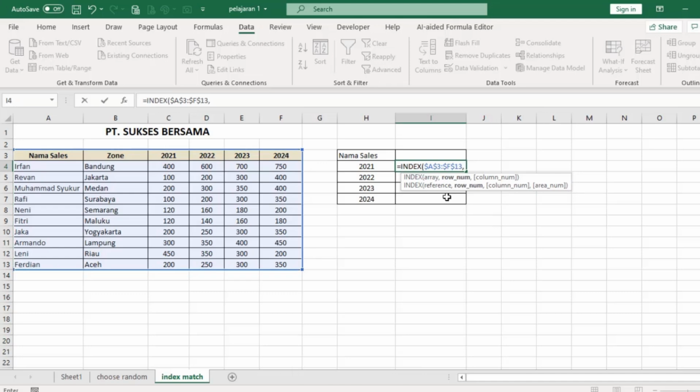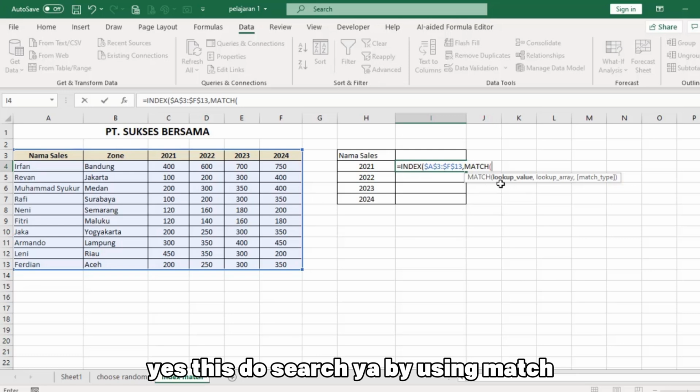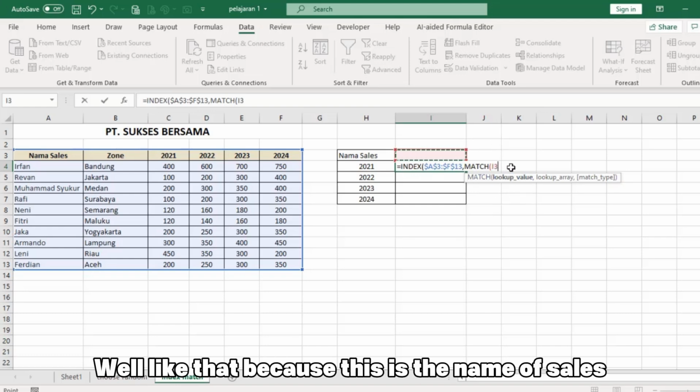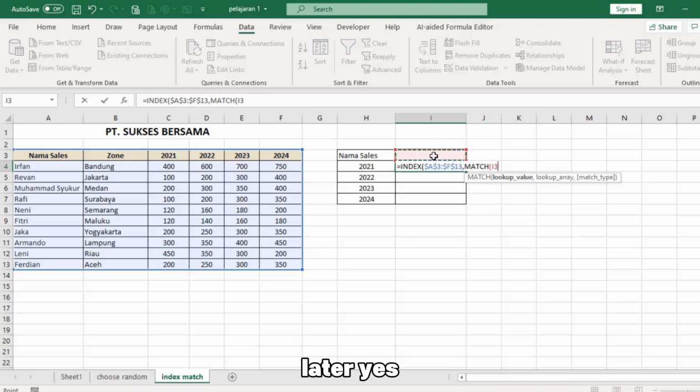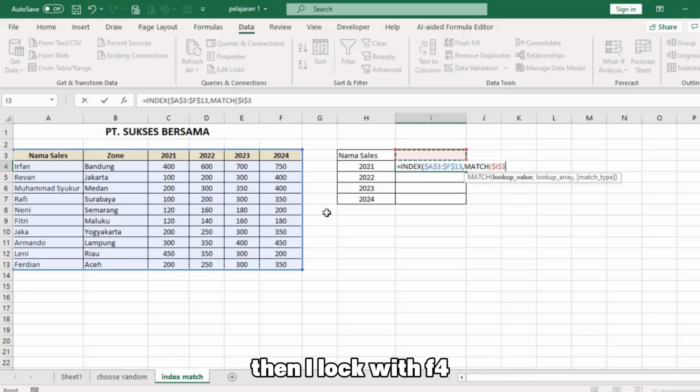Next, comma. There we use again the name, MATCH. Yes, we do the search by using MATCH. Lookup_value, which one is this, guys? Yes, I click once, like that, because this is the name of sales. Later, this sales name changes. Don't change here. Then I lock it so that the row, if we copy the formula, does not change. Then I lock with F4.